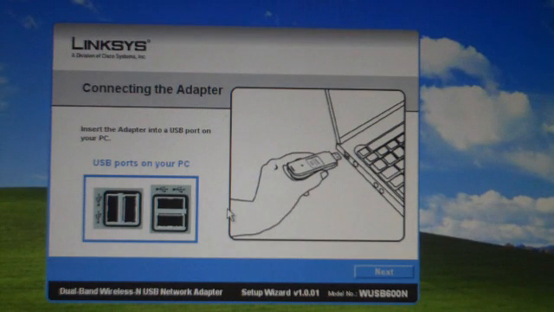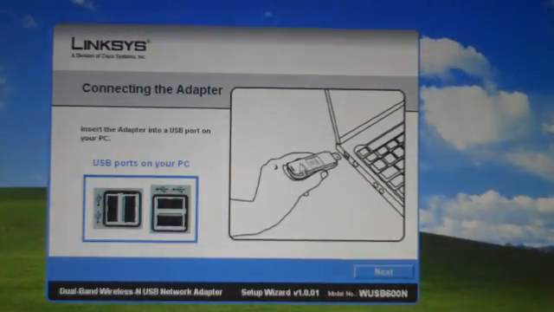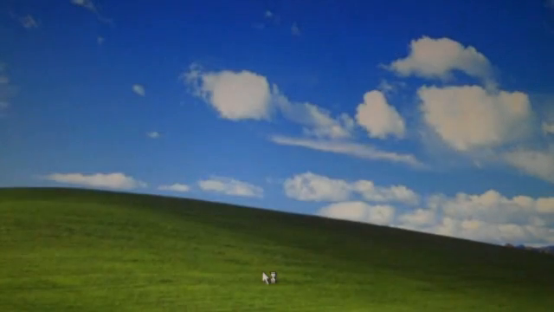Okay, now connecting your adapter. You can use only your adapter, as you can see in the image, or you can use the extender. Okay, let's connect to the PC. Okay, now you can click Next.